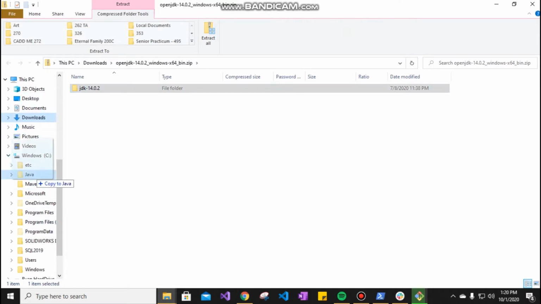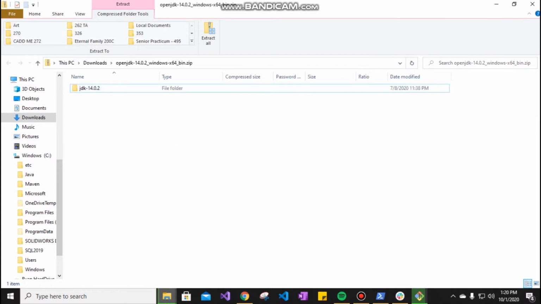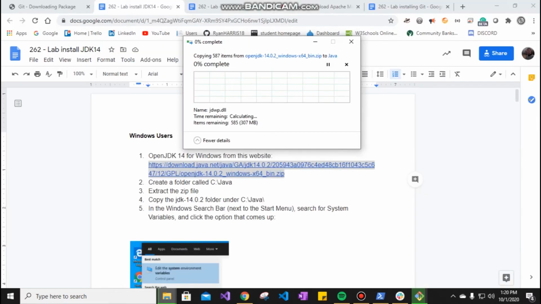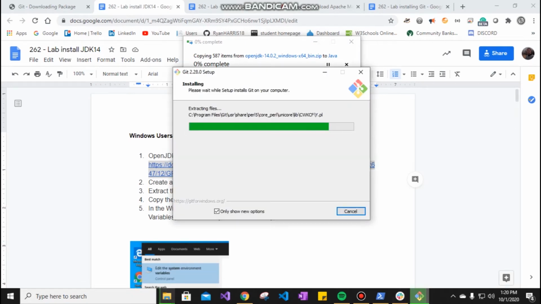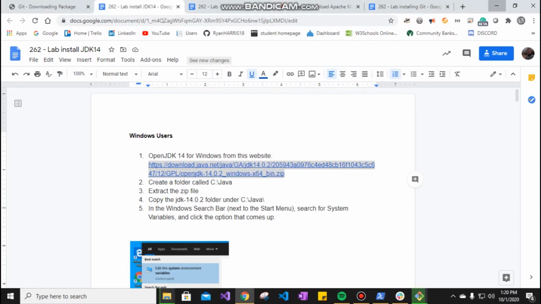I'm just going to move this right into my Java folder and extract it here. So while that's doing that, and Git is nearly done installing, it's going to be copying all of those files to that folder.